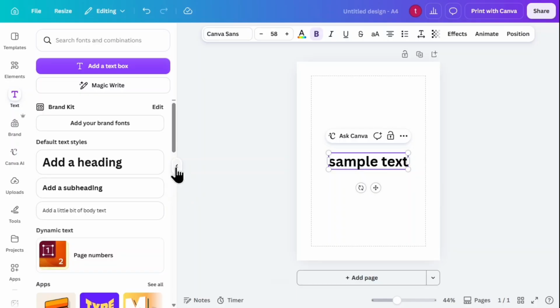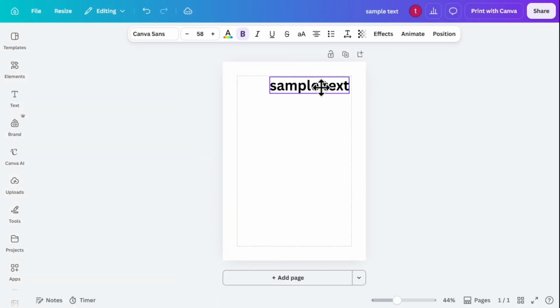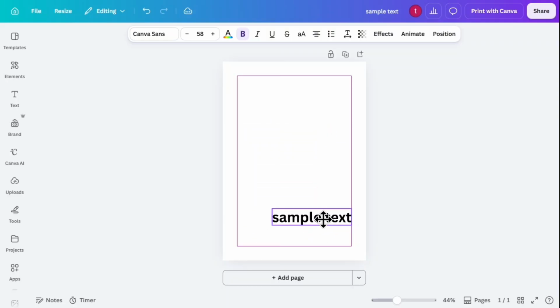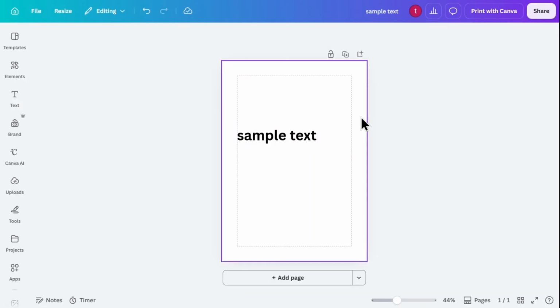With the text added, I click and drag the text box across the page to show how the margin guides work. As I move the text up to the top and down toward the bottom, the elements easily align with the dashed border, making it simple to position your headings, paragraphs, and graphics within the proper boundaries.